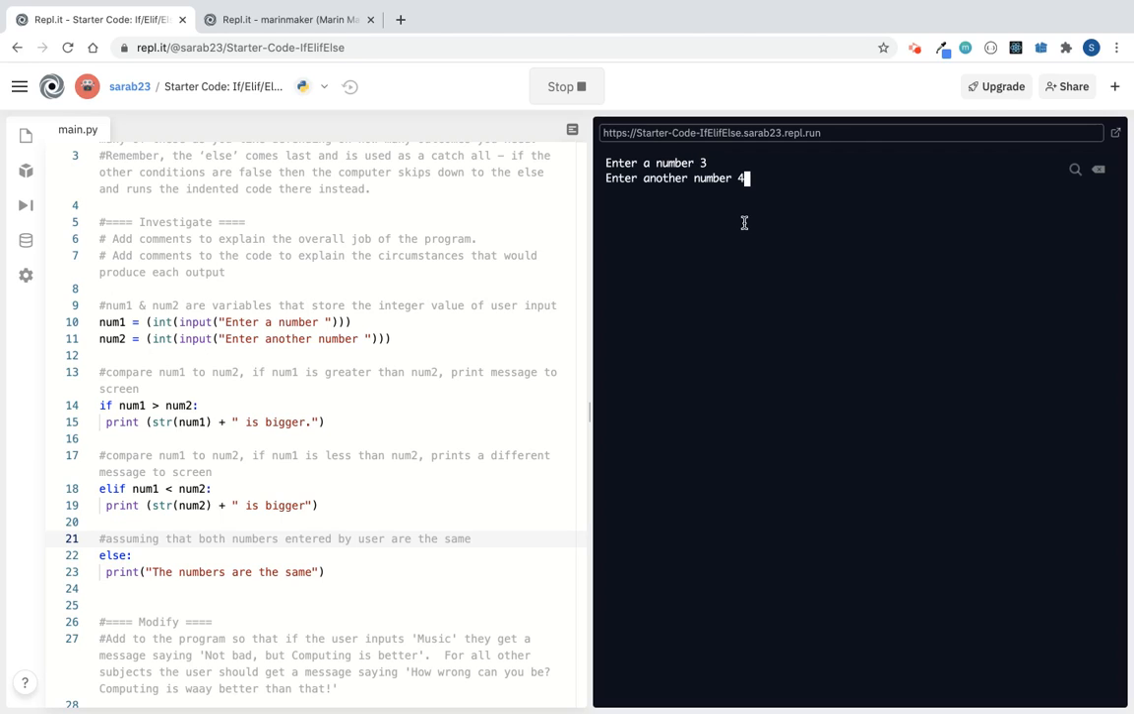So 3 and 5, still 5 is bigger. And let's try 3 and 3, the numbers are the same. What if we did 3 and 3.5? Ooh, we have an error. So because an integer can't have a floating number, we've discovered a flaw, something for you all to play with and see if you could fix. But we're going to move on.